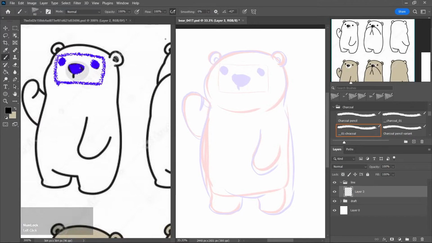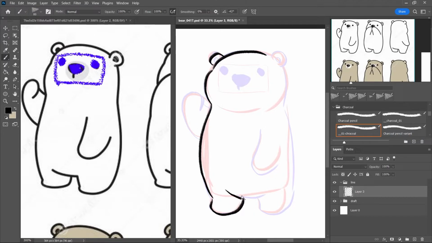Click on the layer. And now we can draw the contour again. Now I'll fix some details here. I want to draw it chunky as I could.